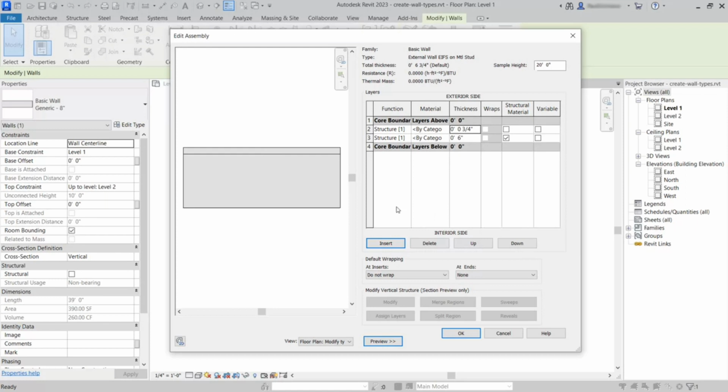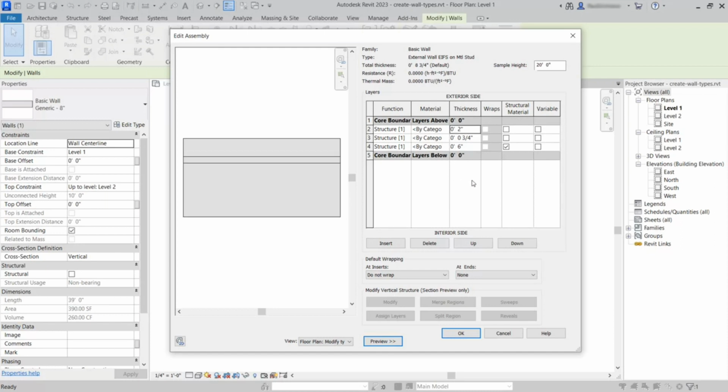So now we'll add our next layer in, so we'll click Insert, we'll get another layer. And this is going to represent our external insulation, so we'll change this to 2 inches thick. And we can see that appear in the preview. So now we'll move that up to above the core boundary. So making sure we have layer 2 selected, from the buttons beneath the layers, we'll click the Up button to move this above the core boundary. And we can see in the preview now the green line, which is indicating the location of the core boundary within the layers of the wall.